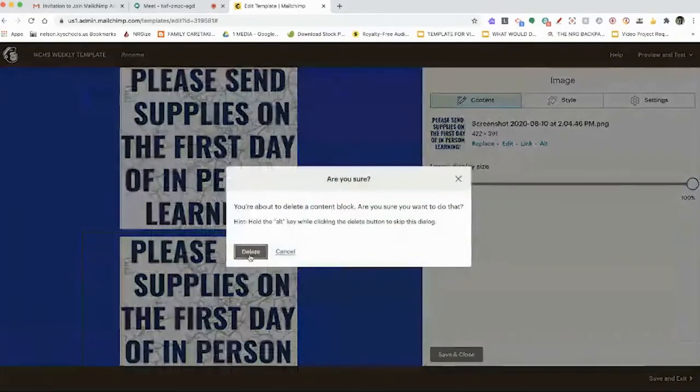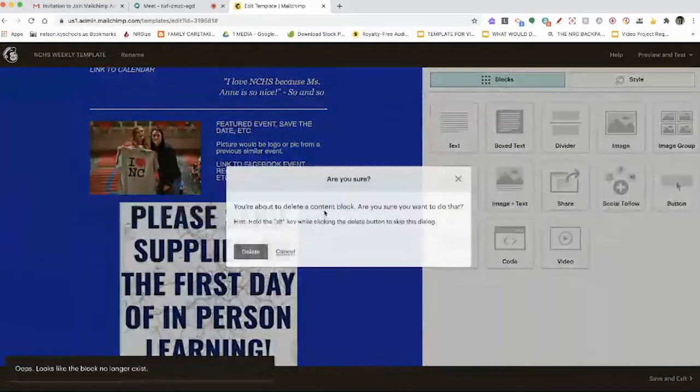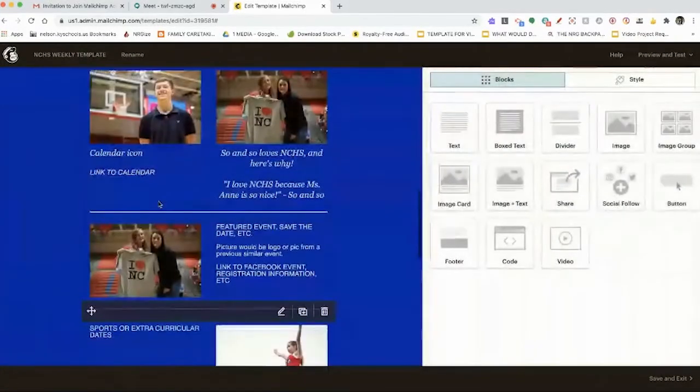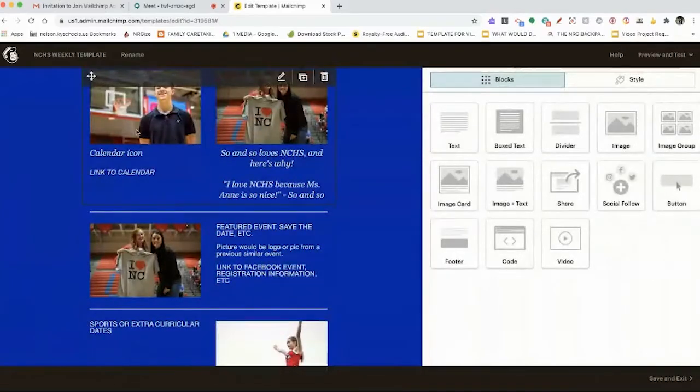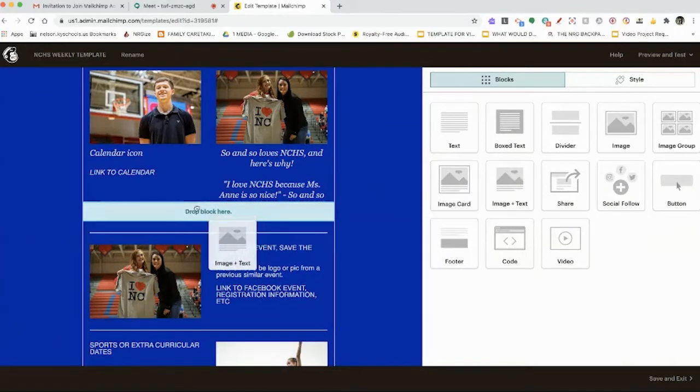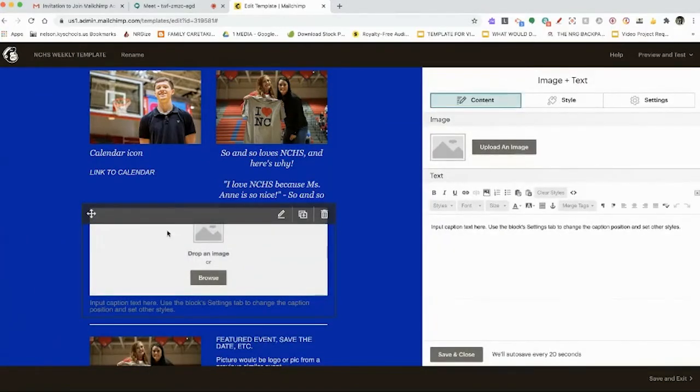All right, I'm gonna go ahead and delete these. So if you wanna make something that looks like this, where you have two images with text underneath, at first you would think that it would be image group, but it's actually image and text. So you would take this, drag it to where you want it. This one just has one image.